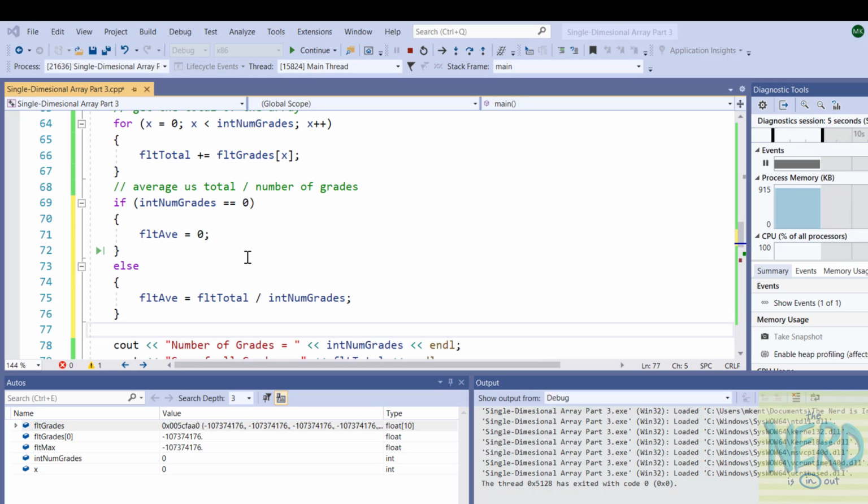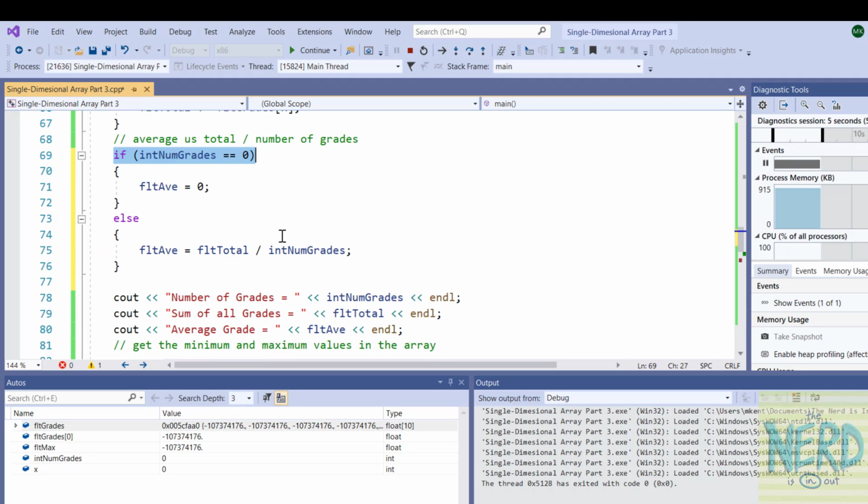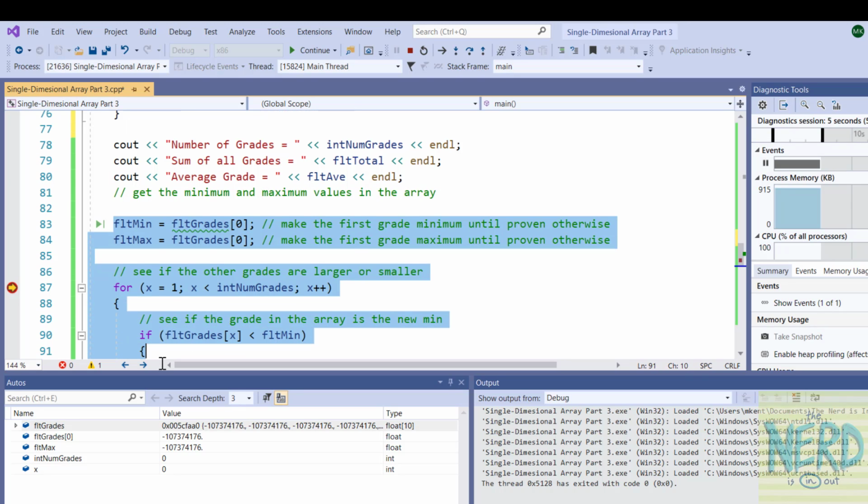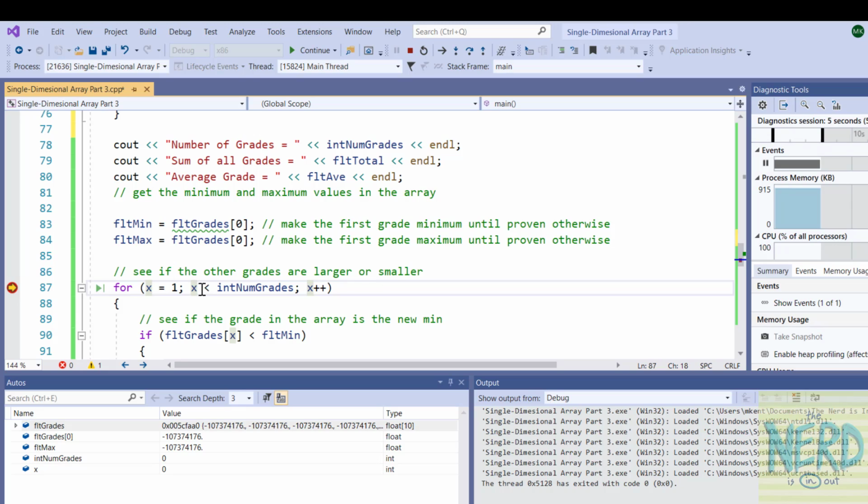So even on a simple program like this, there are details you have to worry about. We do not want to divide by 0, so we need to be aware that if we have 0 grades, we have to have an if statement to handle that. And we also need to handle that here. If there are no grades, there is no minimum and maximum. So this entire sequence right here needs to be put in an additional if statement.